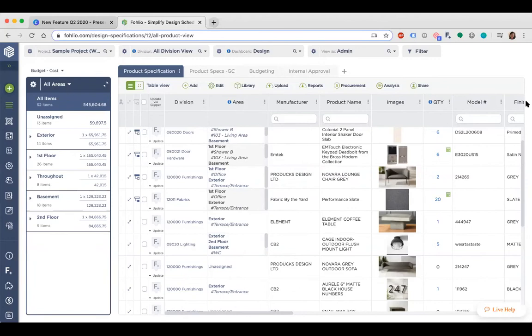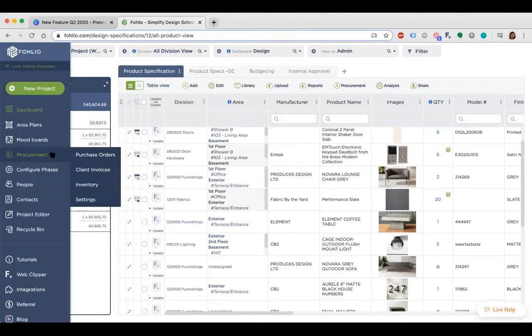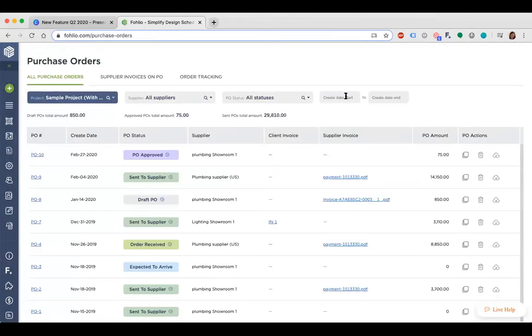And then speaking about components and how you can issue purchase orders for different components, we did roll out some enhancements for the PO workflow as well. So let me show you guys how it works. So this is our purchase order table.